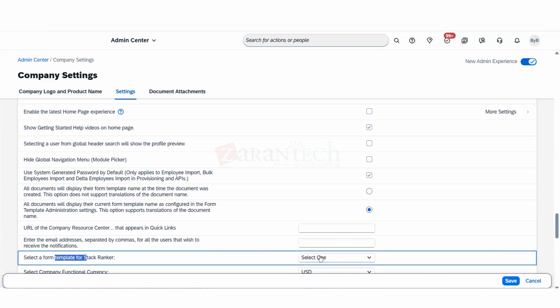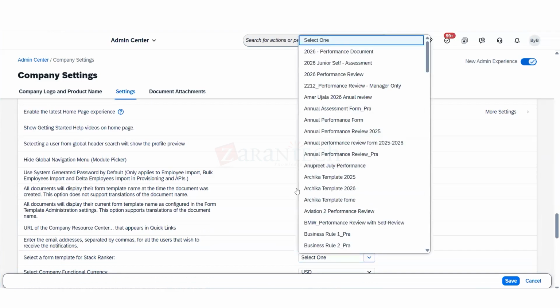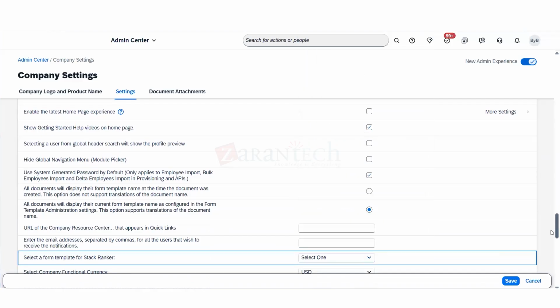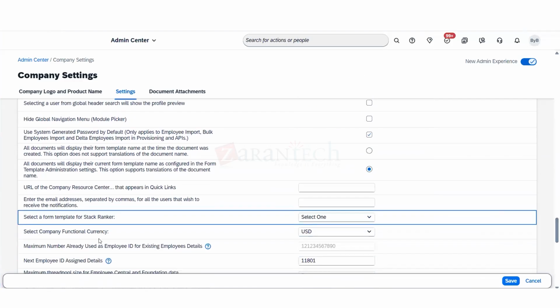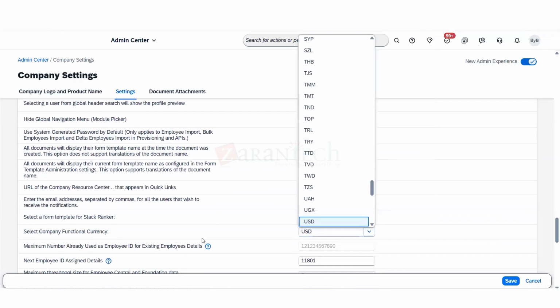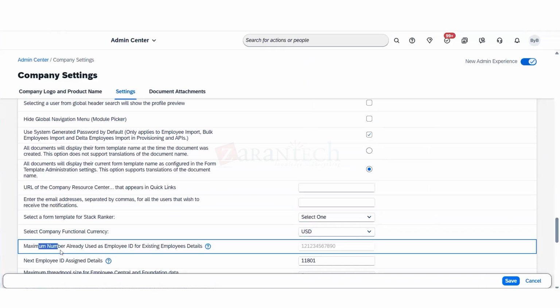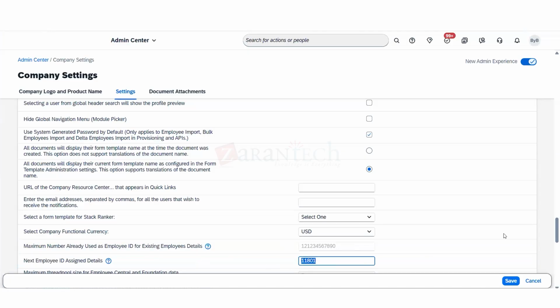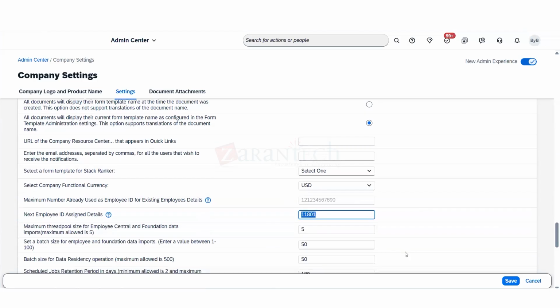Okay, select the stack ranker. You can select the stack ranker. This is for the performance and goal management. This is functional currency. Okay, this is for the compensation management. Minimum, maximum number already used as an employee ID. Okay, this you can see, maximum number used for employee ID. Next employee ID, this will be the next employee ID.